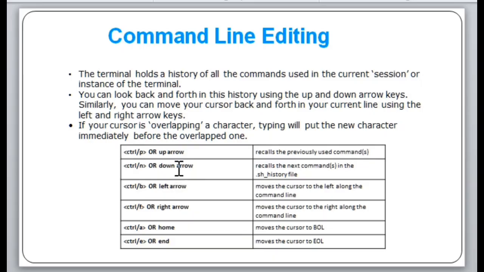So I can hit the up arrow or Control P, which will recall the previously used command. I can hit the down arrow or Control N, and it recalls the next command. I can hit left arrow or Control B to move left on my line. I can use the right arrow or Control F to move forward on the line. I can click the Home button or Control A, which will move the cursor to the beginning of the line, or I can hit Control E or End, which will move my cursor to the end of the line.